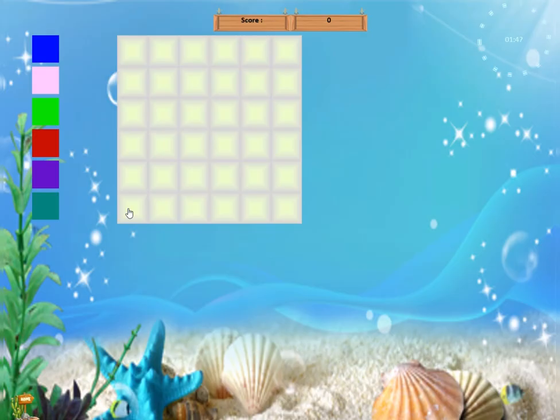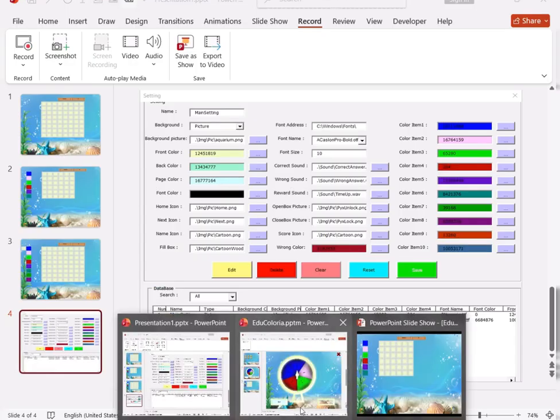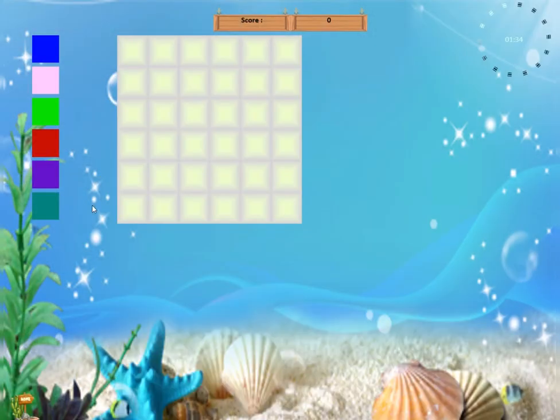Game 3. This game is of medium type. The grid size is 6 × 6. On the left side of the slide, you can see 6 different colors, which are selected in the settings. Clicking on a color box selects that color, and then clicking on a cell applies the selected color to that cell. The goal is to color the grid so that no 2 rows or 2 columns have the same color.